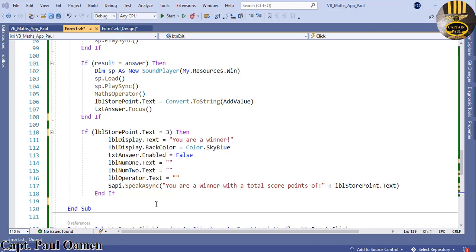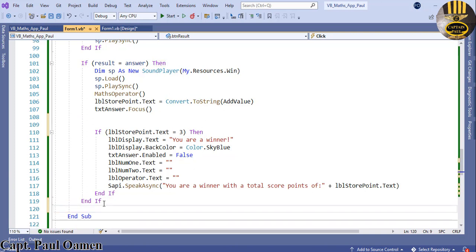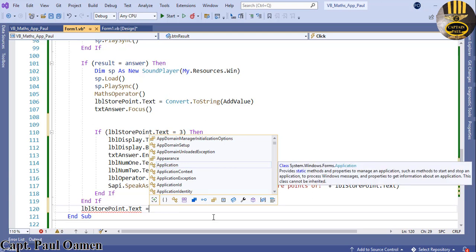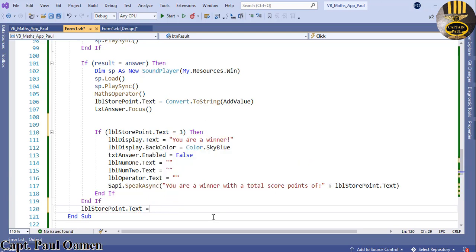Okay, so the next thing now is, this should mean here, so let's bring this down here. Now the next thing I'm going to do is call the store points. Let's store all the values in here. Store point is equals, convert whatever we have in here to string. So put that in there as well. Yeah, that's store point.